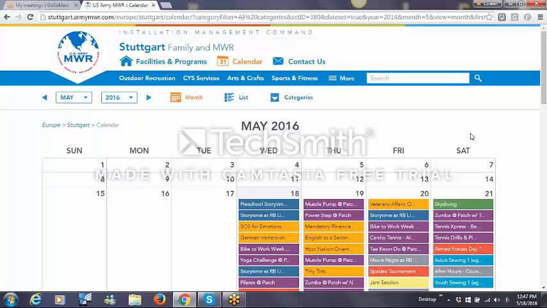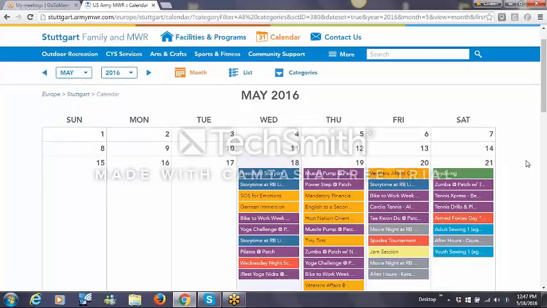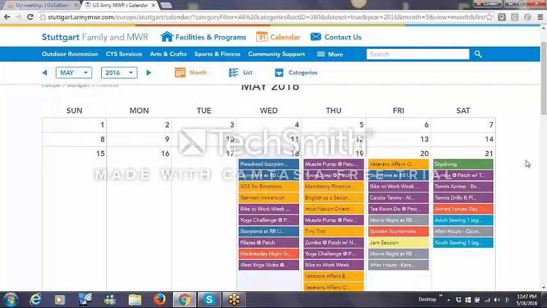Right now we're in the month view, and I know that because it's orange. I can see all the events that are happening by day for this particular month. It's only going to show the events that are happening today and going forward. Obviously, if it's already expired, we don't want to show it.